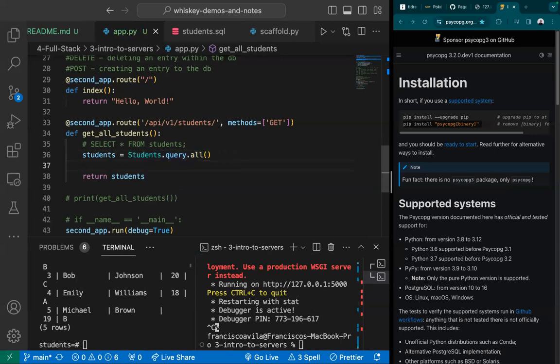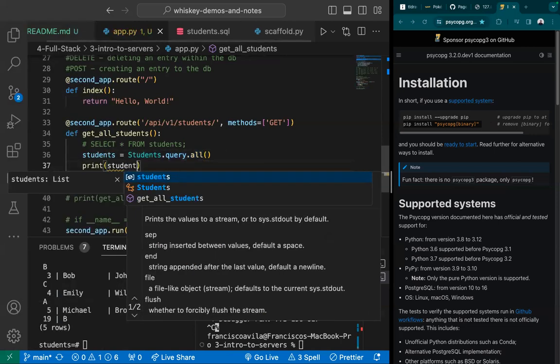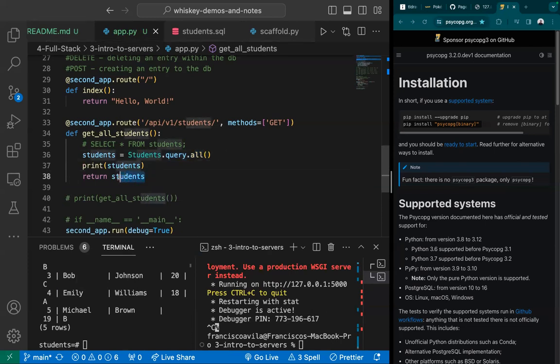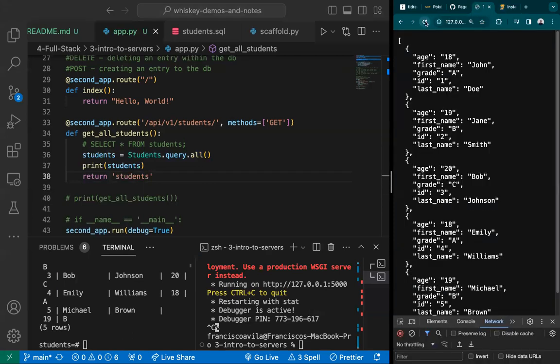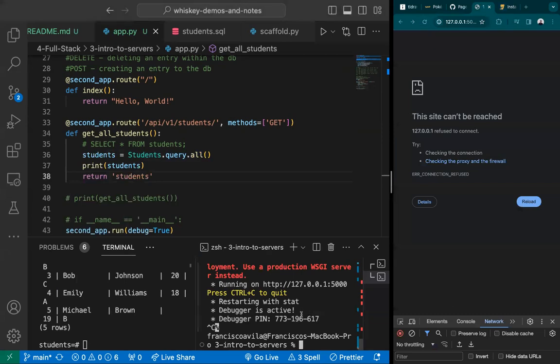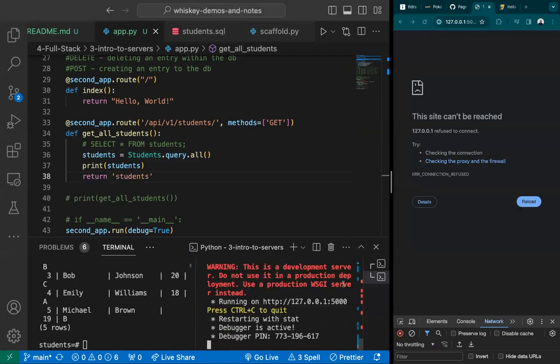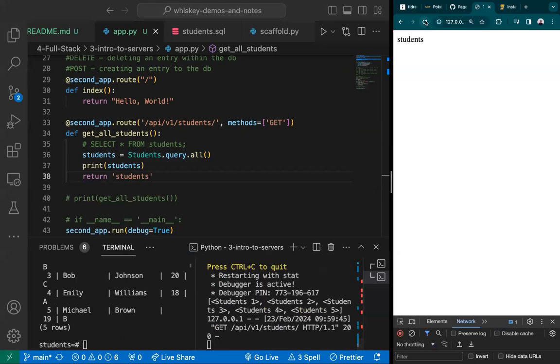Let's take a look at what that looks like here. Let's print students. And before we actually return this as a value, let's have students for now. Let me go ahead and refresh this. No, it's telling me that it doesn't exist, which is true. I'm not running my server. Okay, so I can see that it returns students, but now let's take a look here. What does this look like?